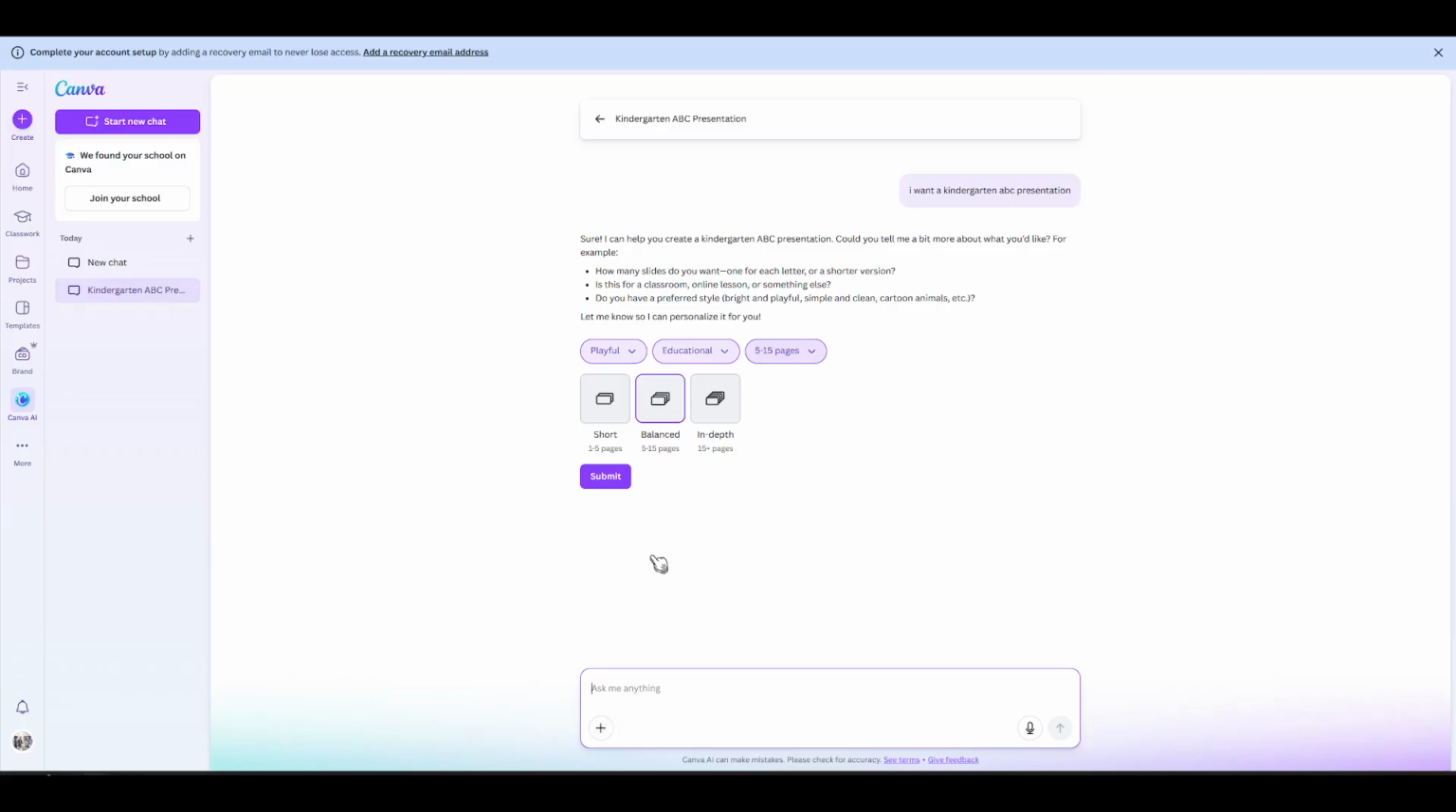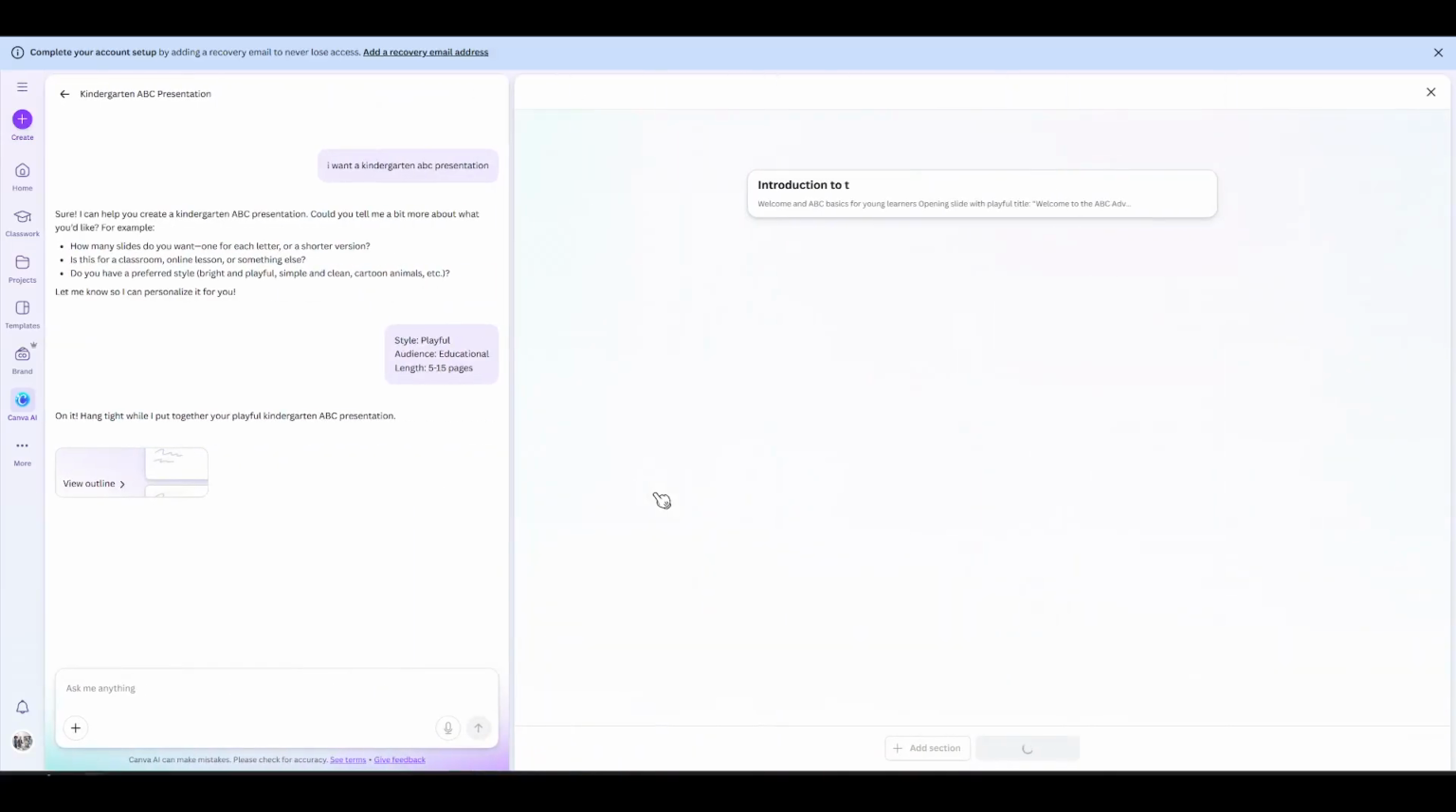Once you've answered the questions and everything looks right, click Submit. Then wait a moment while Canva generates your presentation. This can take a short while depending on your connection and the complexity of your request. You'll see it build out the slides based on your topic, your chosen style, your tone, and the page count you provided. That's all there is to it.